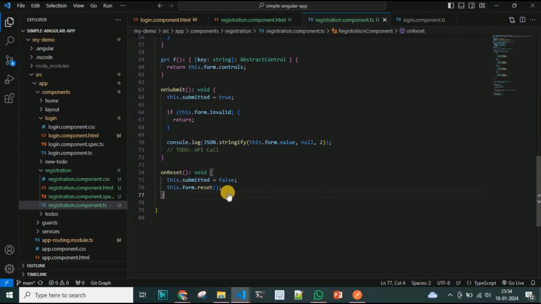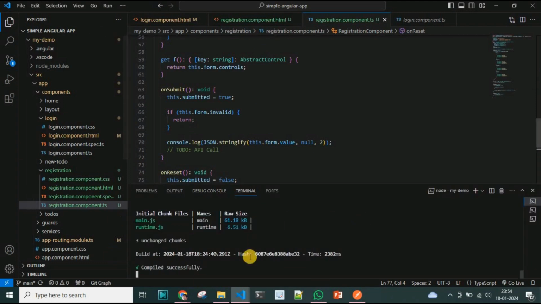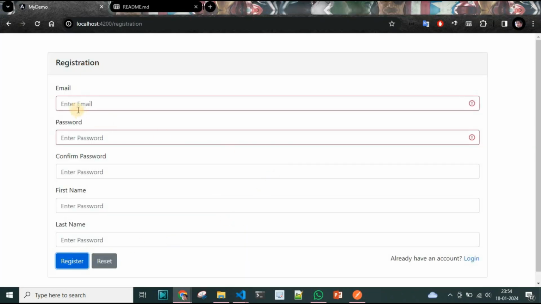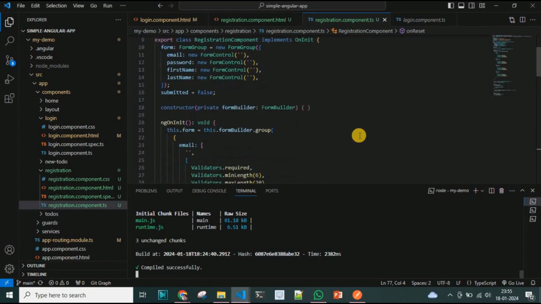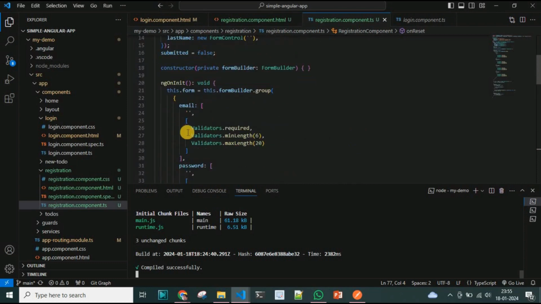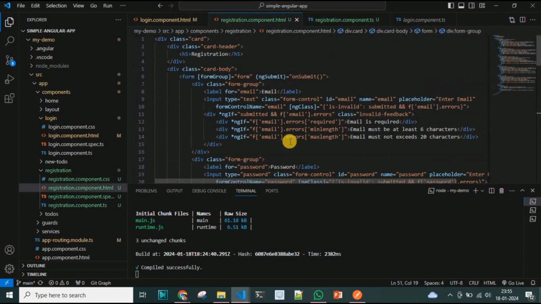Now I will check if it's compiled successfully or not. You can see it's compiled successfully. Now I'll check whether the validation is working or not. If I try to register, you can see it's giving me the enter email, the email is required, but it's not showing the message.